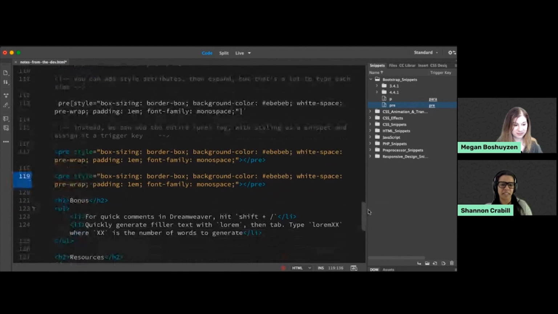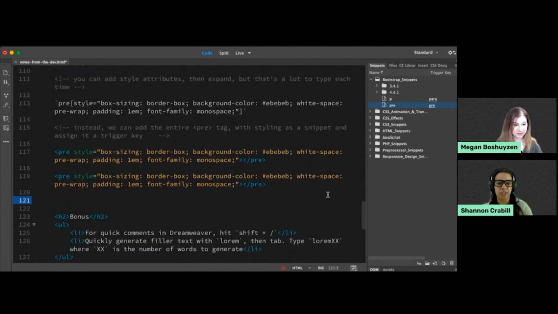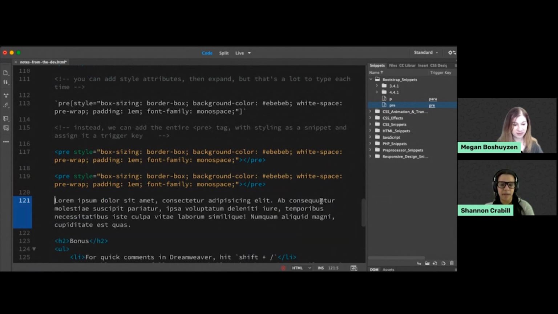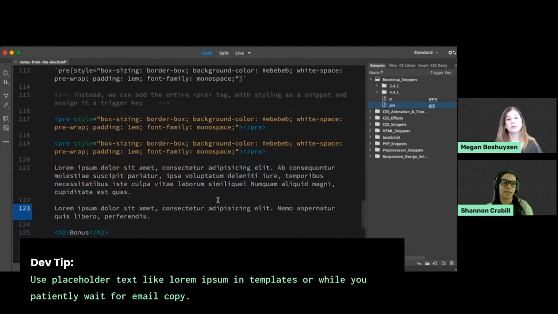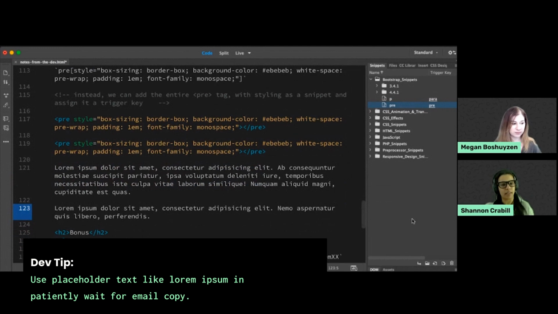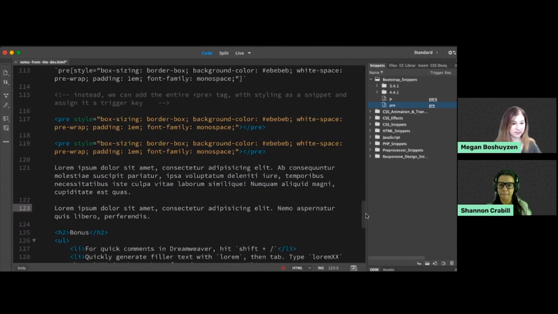I have some bonuses that you all might find pretty cool along the same lines. I did learn that you can just do shift forward slash and it'll start a comment tag. So that's nifty if you're just writing comments in your code. You could also do lorem ipsum right in here. There's a paragraph or so. You could also do lorem ipsum with a set number of words. So lorem 13 will give me 13 random words, which I think is pretty helpful for filling in all those cool tags you just created using your Emmet extensions and your snippets. I think that's all I have for today.